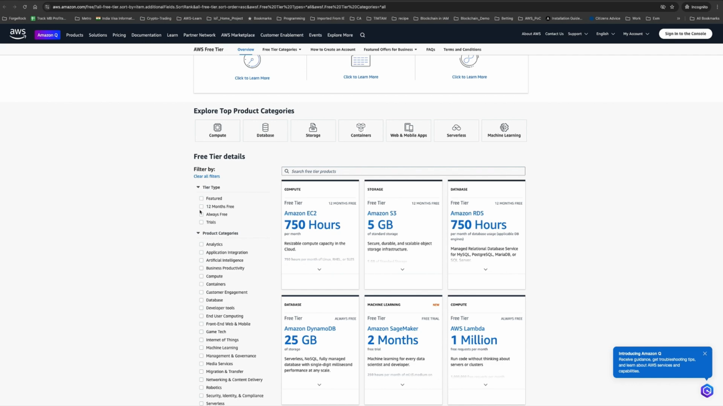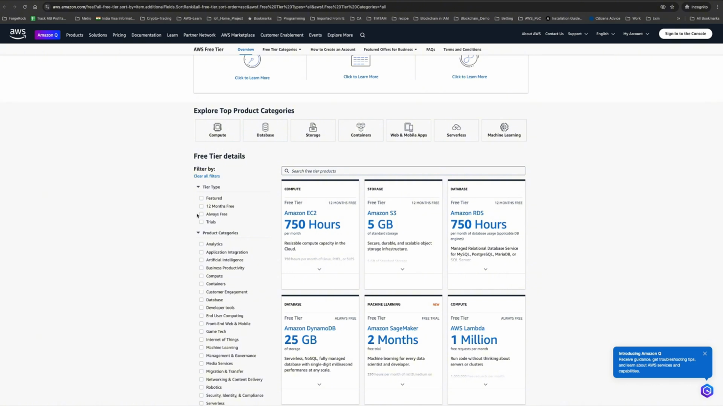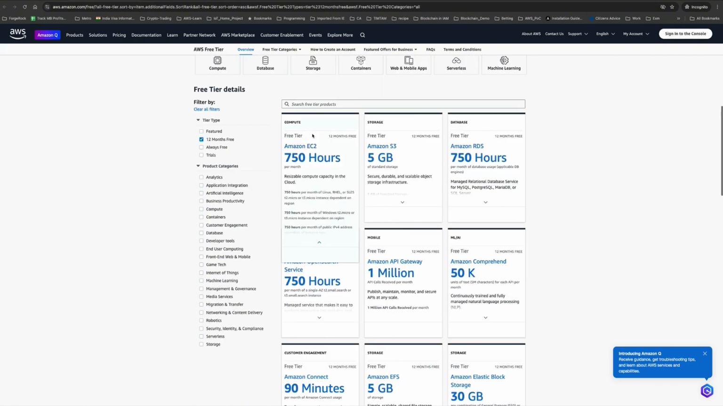So as you can see here on the left side, you have this checkbox. If I do 12 month free, you see we have 750 hours of EC2 instance. EC2 is just elastic computing. That means the virtual server that we will set up in AWS is free for 12 months on T2 micro instance. This is what we need for running our N8N.